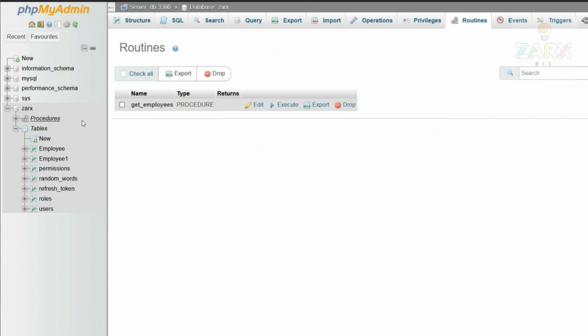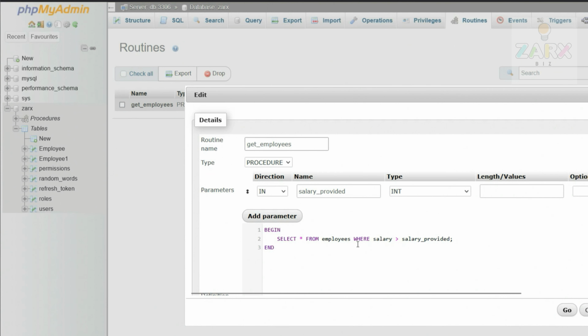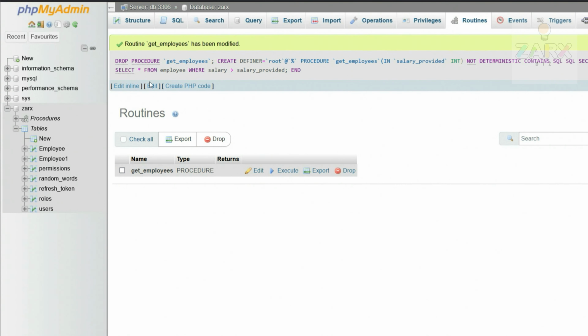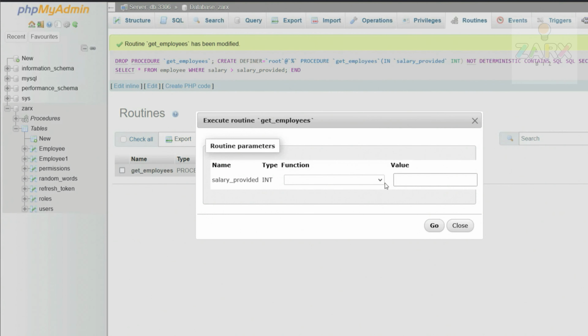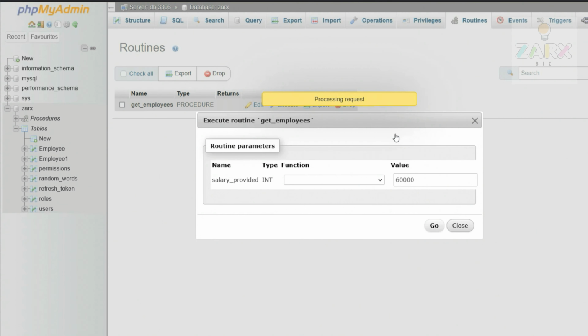Let's see. Go back to procedure. We can edit the procedure, click edit, and then enlarge it. There it is looking for employees. My bad, because we have employee table. So it should be employee. Update it. Go to the procedures here. So execute it. Pass here 60,000 this time. Go. Processing time, because employee table has so many records. So this is going to be resource consuming.